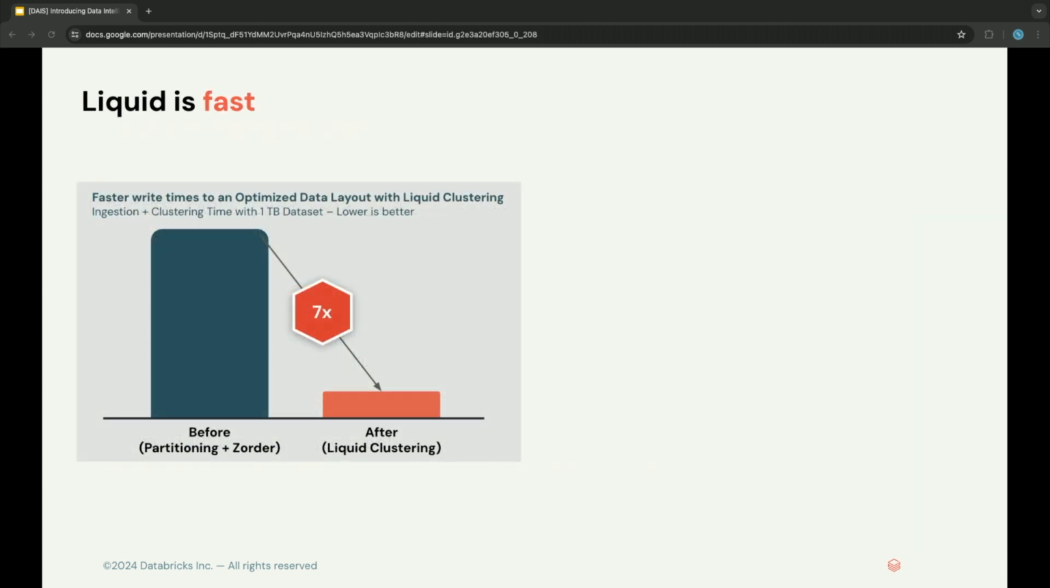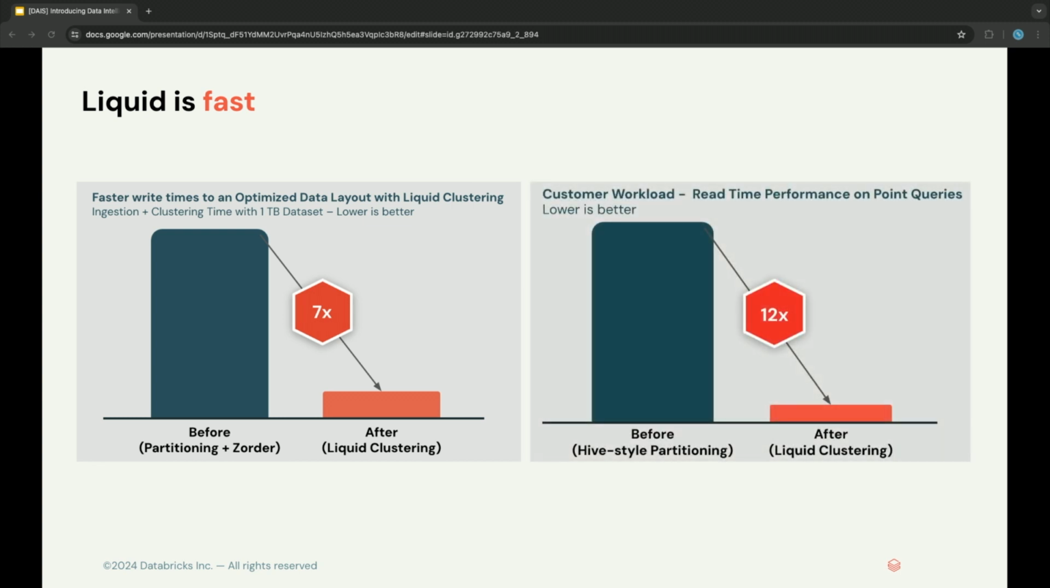How about the performance? We measure the performance of writes, which include both ingestion and clustering time, using a 1 terabyte industry standard benchmark dataset. In this setup, we also ran clustering frequently to keep clustering quality always high. And liquid clustering was 7 times faster than partition and Z-order tables, thanks to incremental clustering and clustering on write, which I just described. We also have a result for read performance. This result is from a large manufacturing company, and they saw up to 12 times faster read performance after migrating partition tables to liquid tables.